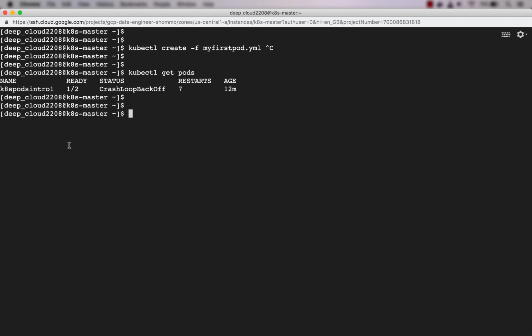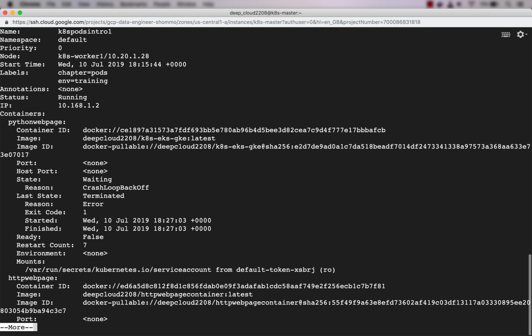When you want to get detailed information about a node, what command do we run? We run kubectl describe command. Similarly, here we'll run the kubectl describe pod command followed by the pod name, which is kube pods intro 1. Let me pipe it to more. Okay, so it is showing a lot of information. The first is the name of the pod, which is Kubernetes pods intro. Then something called namespace, which we'll discuss later on. Then the labels. So in labels, the labels that we had mentioned in the manifest file, chapter is pods and environment is training.